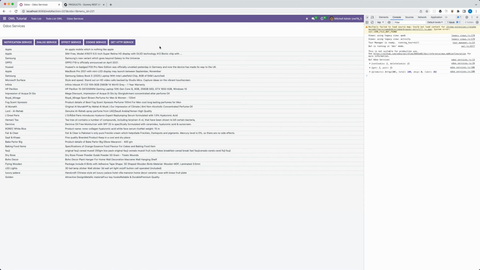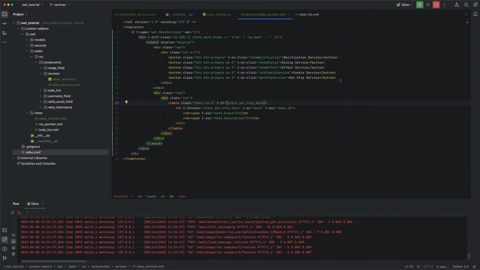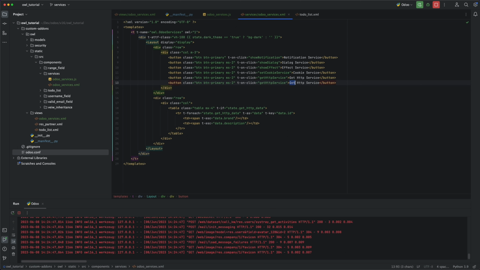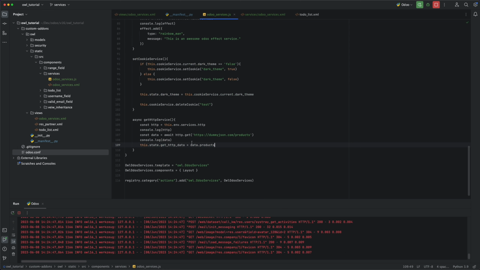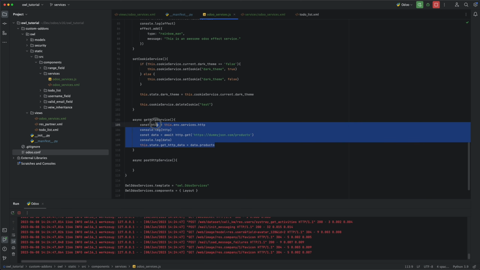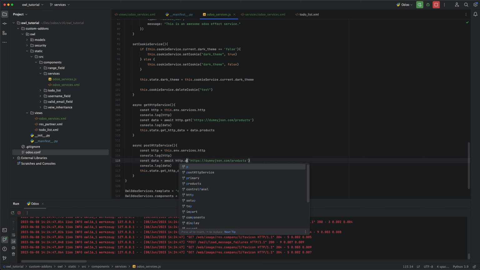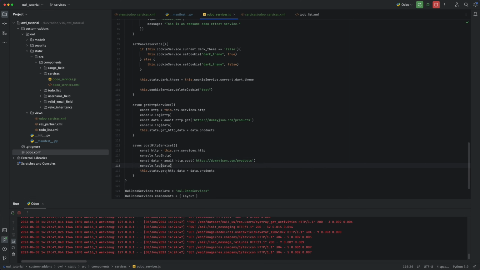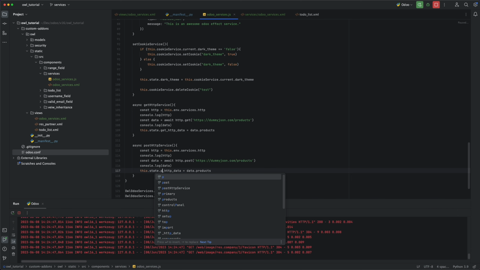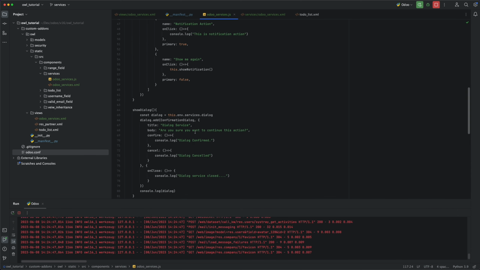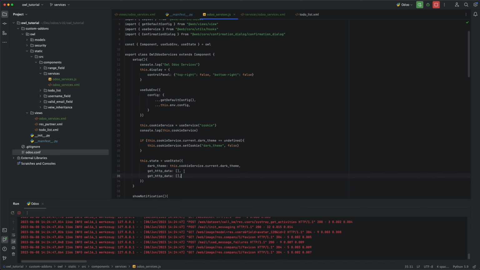So now let's go to post HTTP service. Let's duplicate this, and instead of get, let's add post. And here we need to add async postHttpService. Let's copy the same thing, and instead of get, let's replace it with post. And we need to replace also this state, and let's add new state postHttpData.